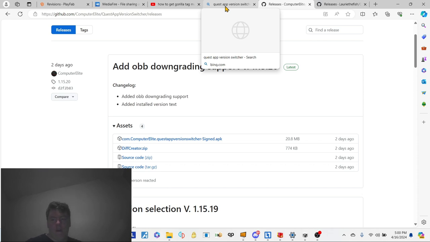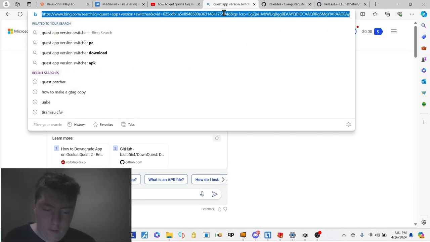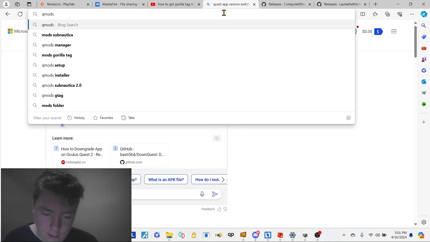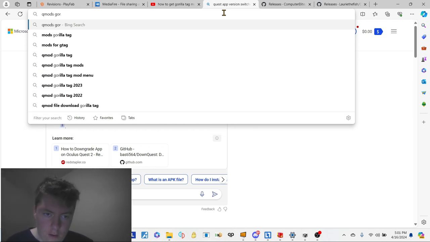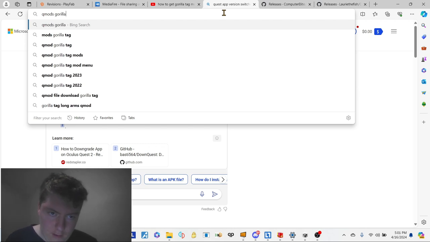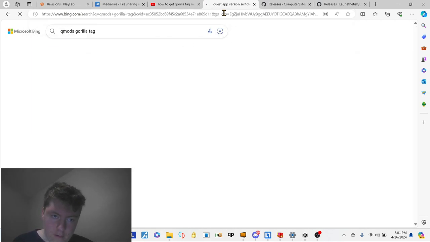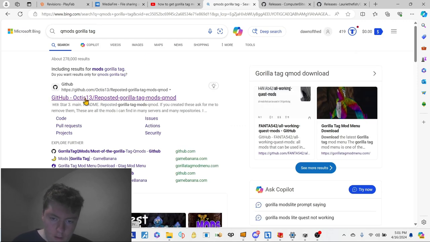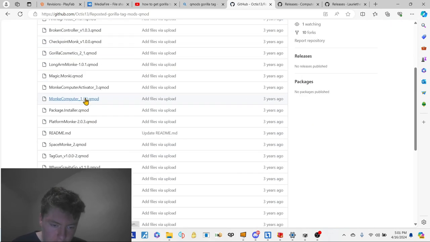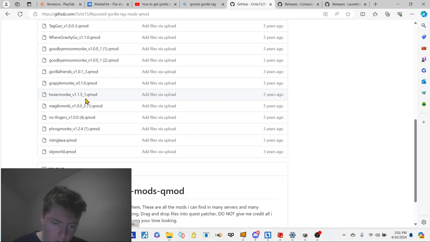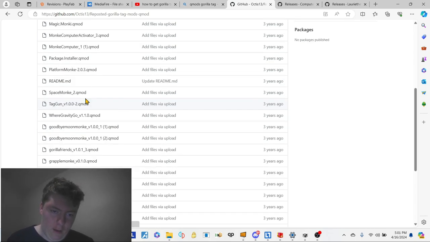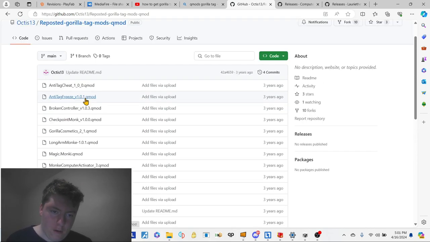But I highly recommend that if you're going to be installing mods on Gorilla Tag, you do have a computer. What you want to do is go to QMods, Gorilla Tag. Reposted Gorilla Tag mods. So for some reason, some of these mods work, but some of them don't. Some of these mods won't work without actually being connected to a room, so without Photon, Photon and Photon Voice.